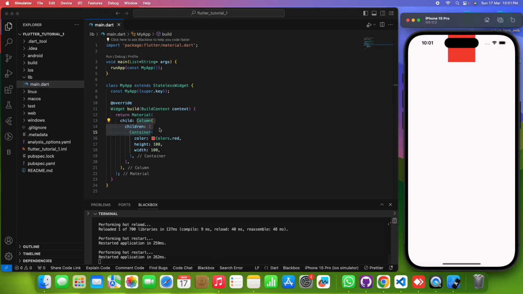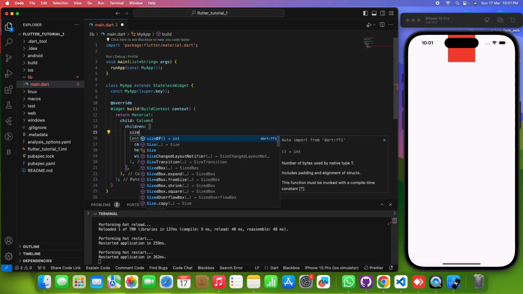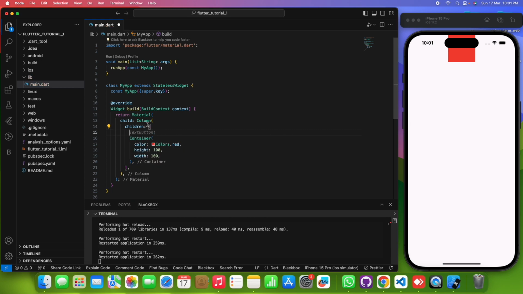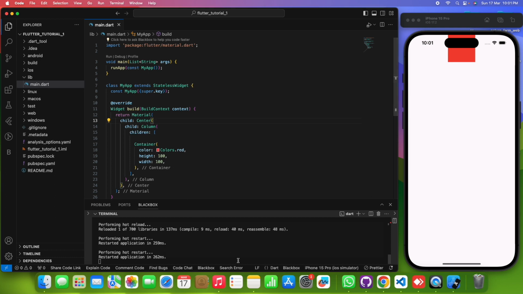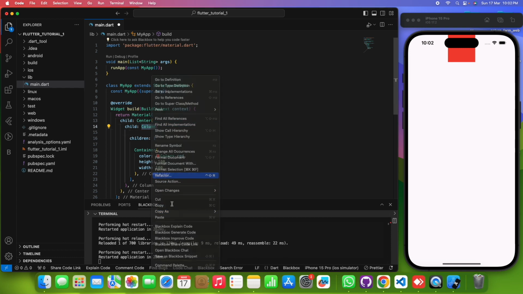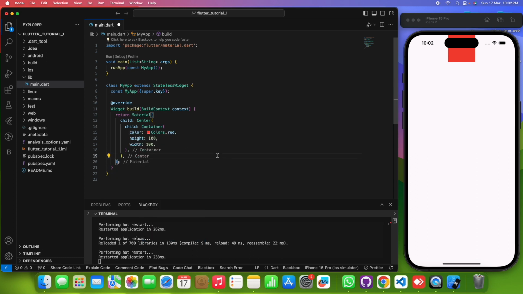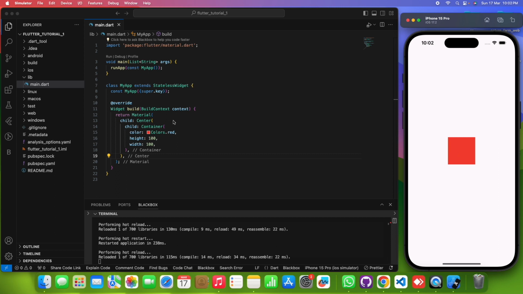Okay, so this is what you want. You can use sized box here. You can add center here. Column, right-click, refactor, center. Then it will return column. Remove this widget. Okay, so this is your first program.